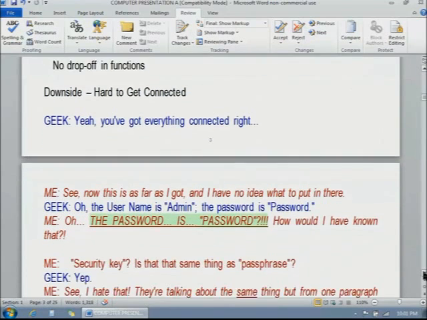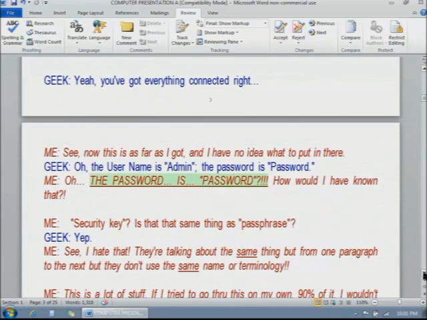"Yeah, you got everything connected, right?" "See, this is as far as I got, and I have no idea what to put in there." "Oh, the username is admin. The password is password." "Oh, the password is password? How would I have known that?" "Security key, is that the same thing as passphrase?" "Yep."